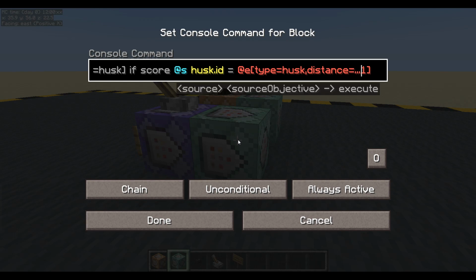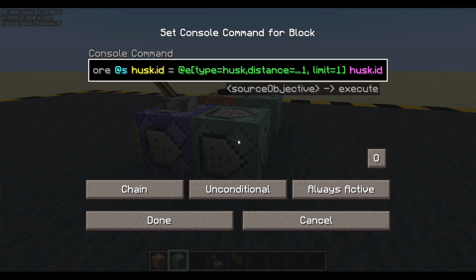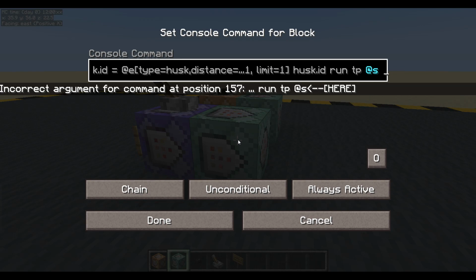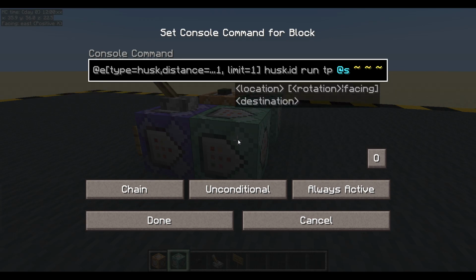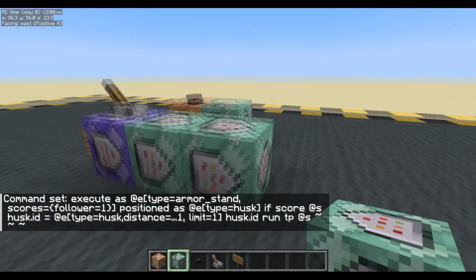Why is it not working? We have to limit this. So we will limit it to 1, and we'll check its husk ID, and if they're the same, we will run TP the armor stand or display entity or marker to the husk, because we're positioned as the husk. Done. And now let's make sure we don't have any lonely armor stands.